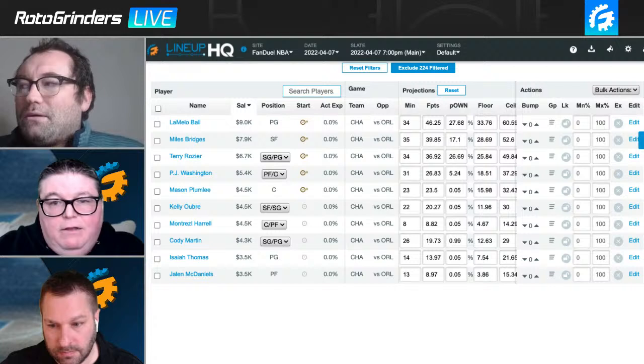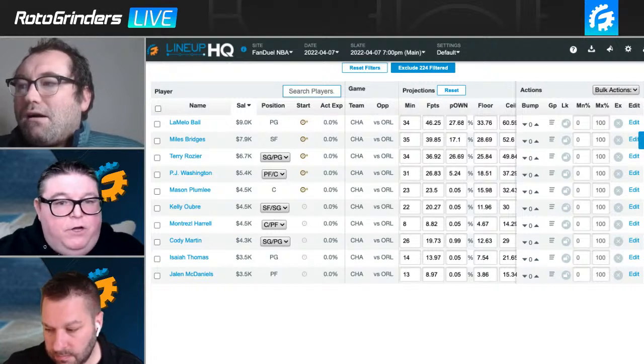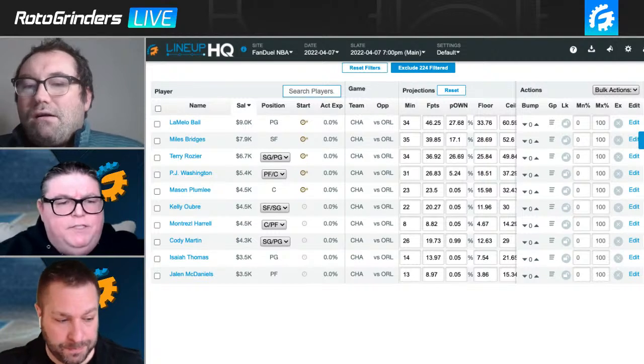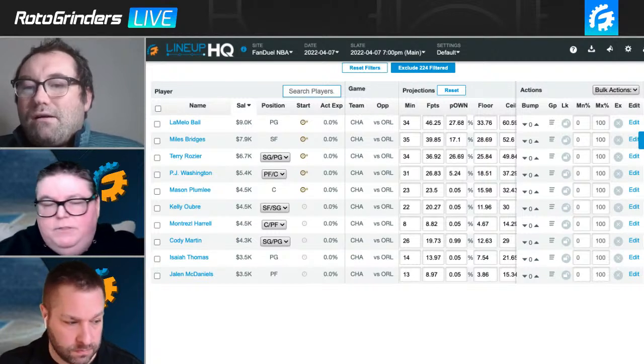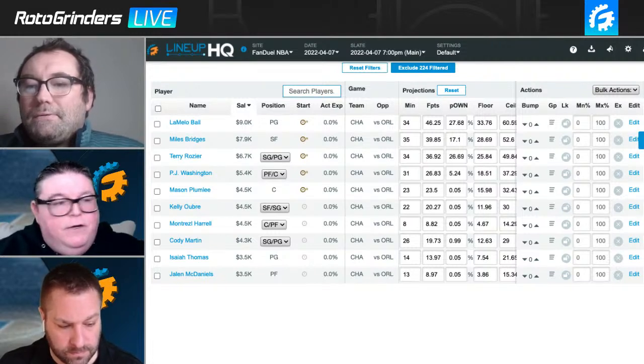Yeah, I like LaMelo too. I don't know, he's not a priority play. I don't think I have any priority plays in Charlotte. And I think Rozier is interesting enough because the price is adjusted. He's been a little bit off of late, but 6.9 on DK is a pretty good price. Some would say nice for Terry Rozier.